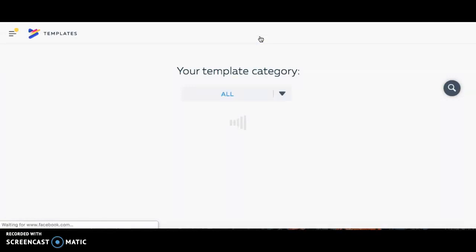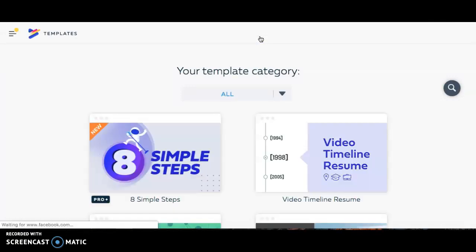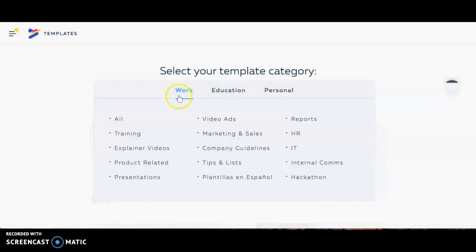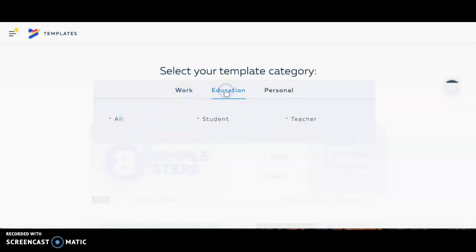And like I said, a template just gives you a good starting point of something and a format, fonts and graphics and things, so you don't have to put it all together yourself, but you are more than welcome to start with a blank Powtoon like I showed on the previous page. So for template category, that would just be the different categories we saw on the previous page. You can go for a work type video, education, which would be great for school, or personal.